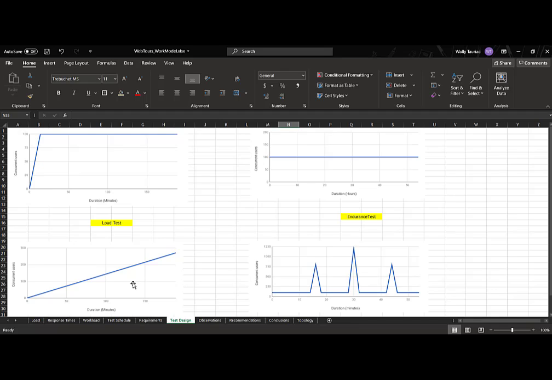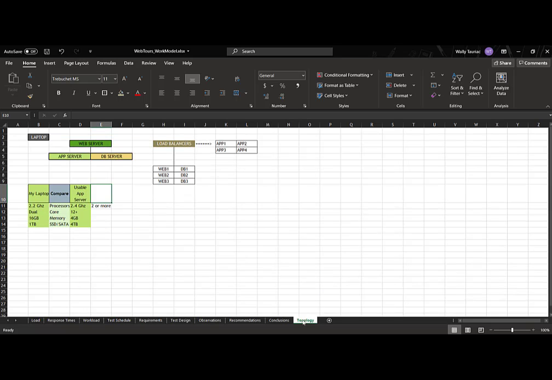Now, let's go to the response times, and then after we finish talking there, I want to go to the observations, recommendations, and conclusions. And then there's one more, the topology. Why don't I do that? Before we go to the response times, let me talk briefly about this topology.